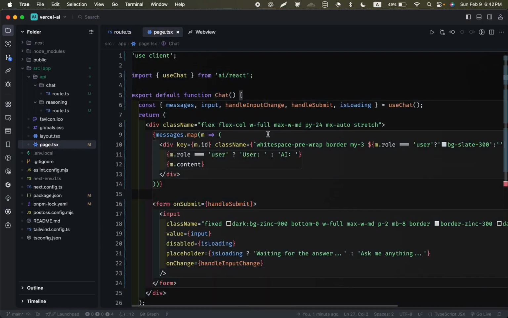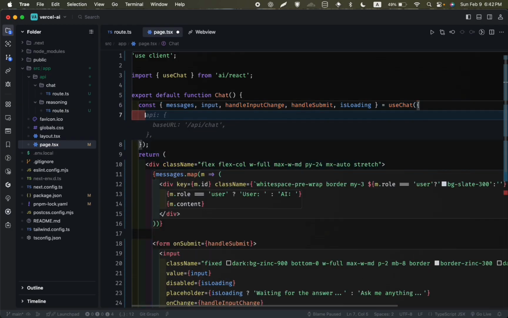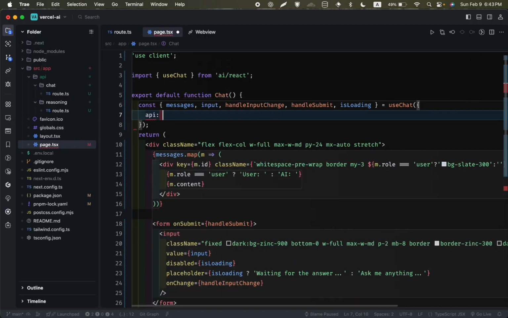One more thing I have to adjust here. The default URL is API/chat. As I am going to use this reasoning endpoint, I have to tell it here explicitly. So it is API/reason, reasoning. Okay.